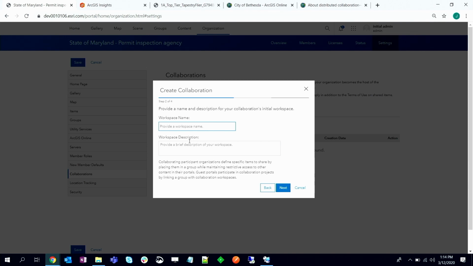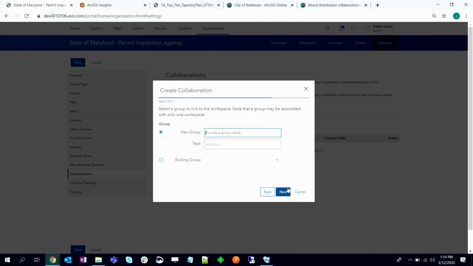Now we are going to create our workspace for this collaboration. As Caroline mentioned, you can have one or more workspaces in your collaboration. It's up to you how you want to architect that. And so here I will name this State of Maryland Permit Workspace, and I'll just use that in the description as well. Next, I am going to join a group to this collaboration workspace.